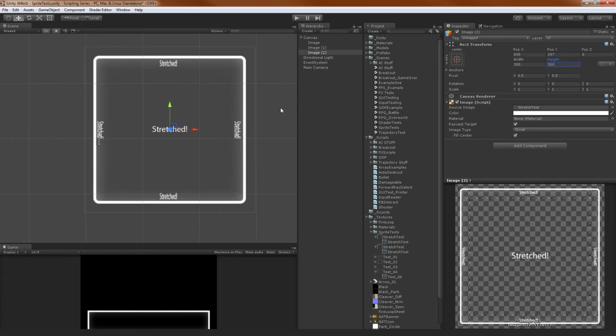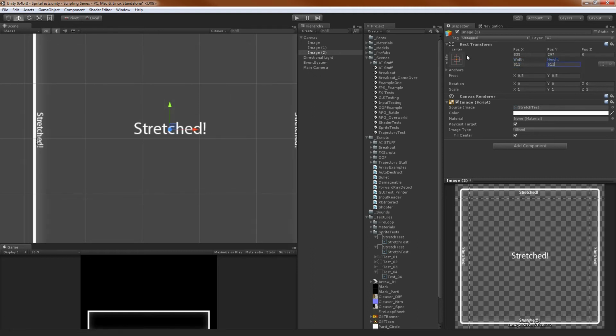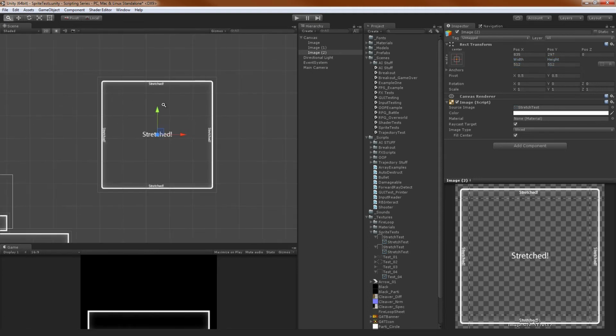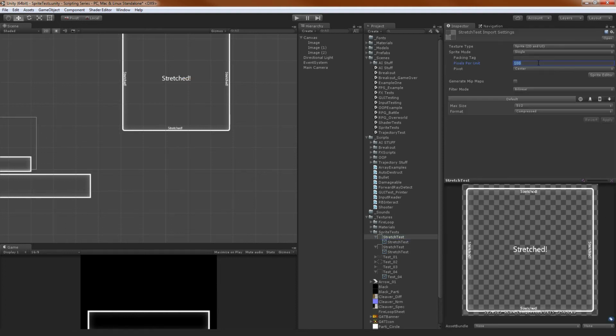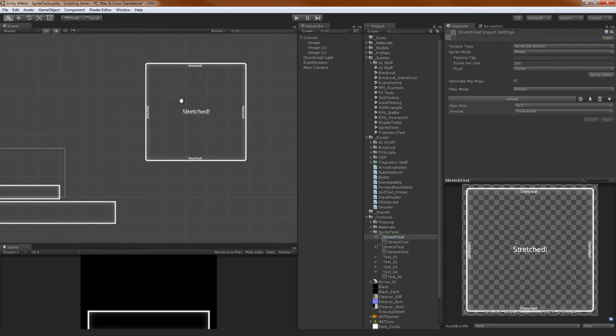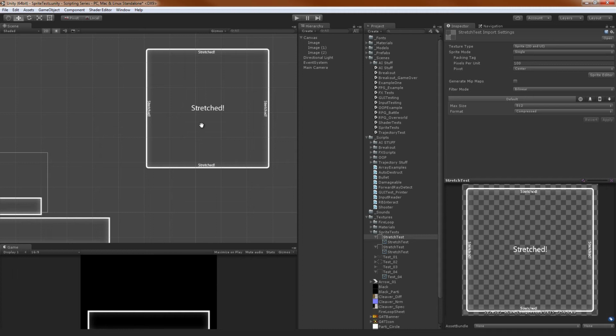You'll see that even if this is at 300 by 300, it's still a little bit squished because it wants to be 512 by 512 or bigger. And we can change that by grabbing the stretch test object and changing the pixels per unit and all that stuff. Ideally, you make your sprite images the resolution you want them to be in game, and then you just set this to 1, or 512, or 1024, or whatever you want it to be.